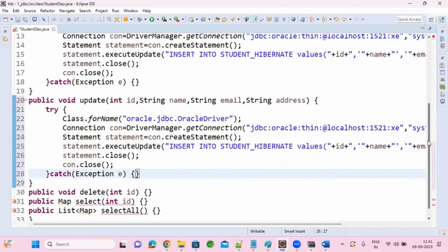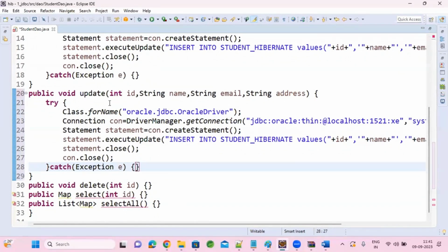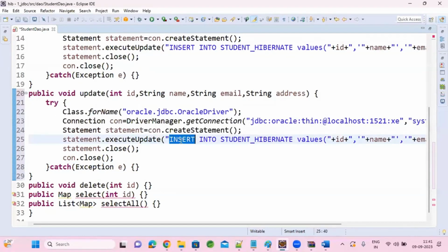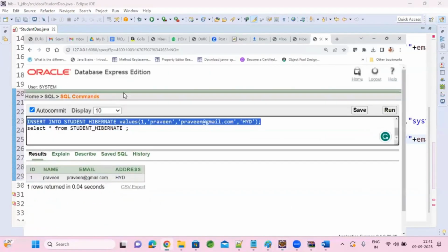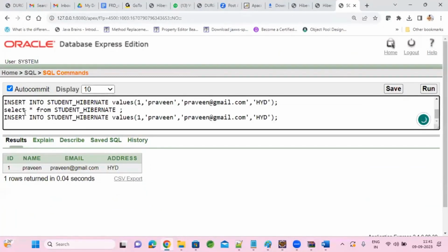Yeah. So now coming to update. The same thing you need to do. You need to load your driver, get the connection, create the statement, and the query will be changed here. In case of SQL, I want to change Praveen's address from HYD to Mumbai. So I need to use a query like this: update student set address is equal to, what is the column name? Address only, right? Address is equal to, you need to specify the address which you want to update.